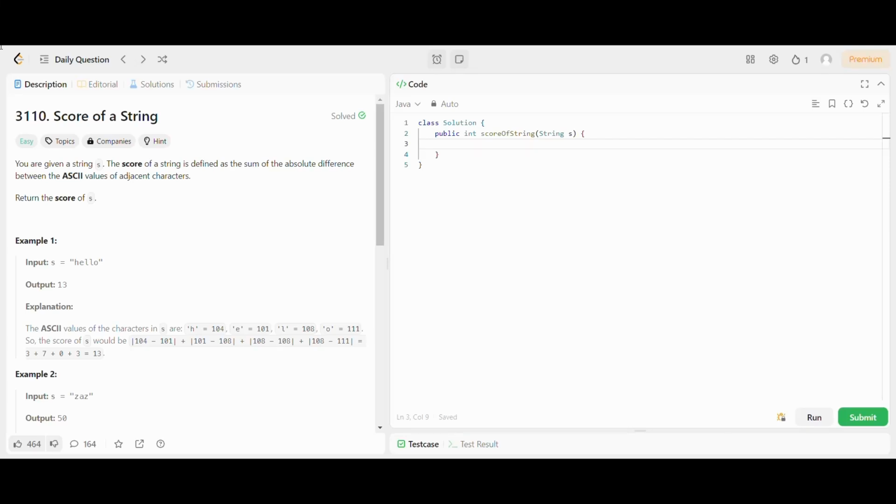It says, given a string of lowercase English characters, we need to find the sum of the absolute differences between the ASCII values of adjacent characters. For example, for the string hello, the score is the sum of absolute differences between the characters H and E, then E and L, then L and L, then L and O.